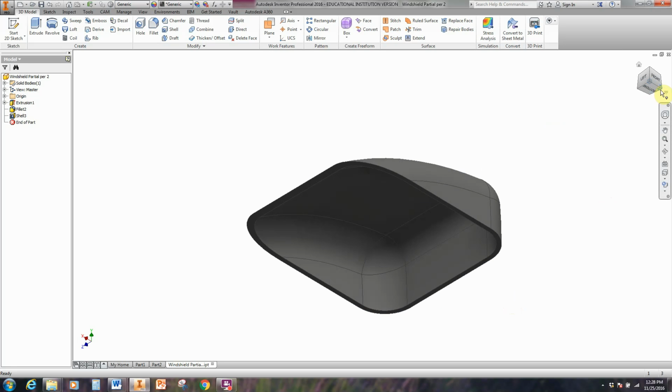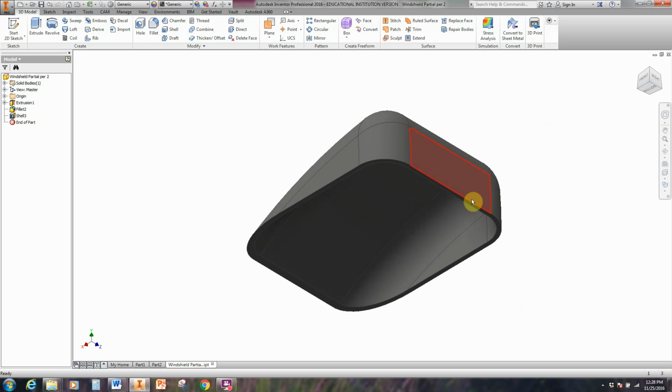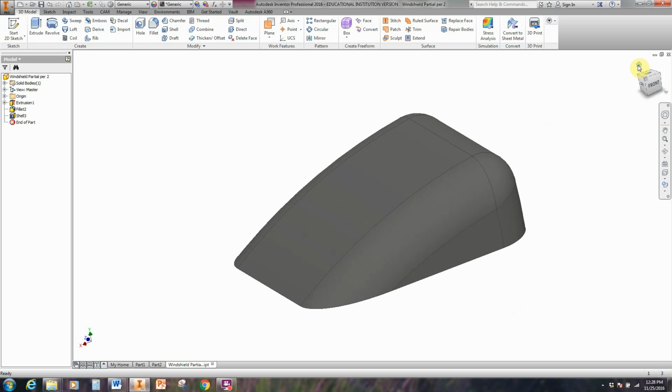It is hollow underneath. Between this inside and outside surface is still solid, but this whole section in here is hollow. All right, go back to our home view.